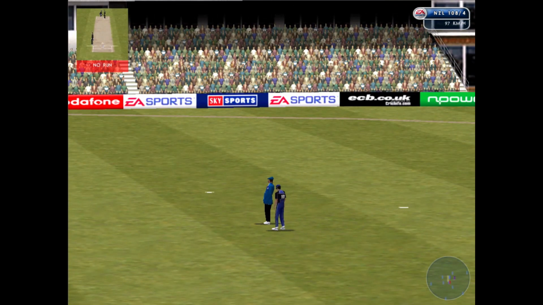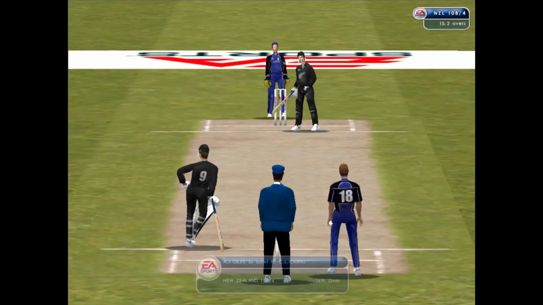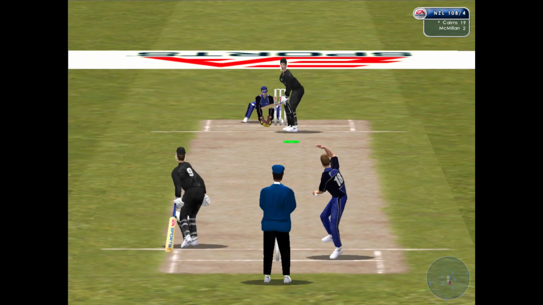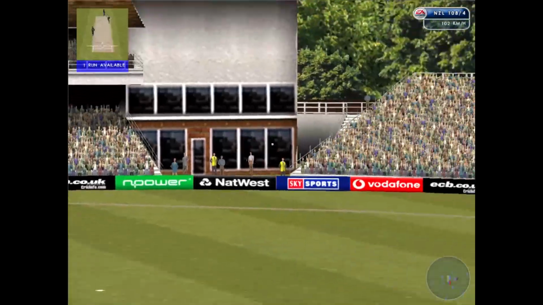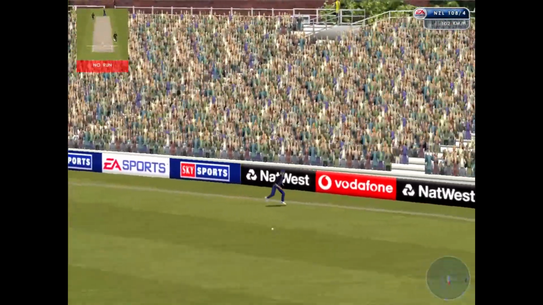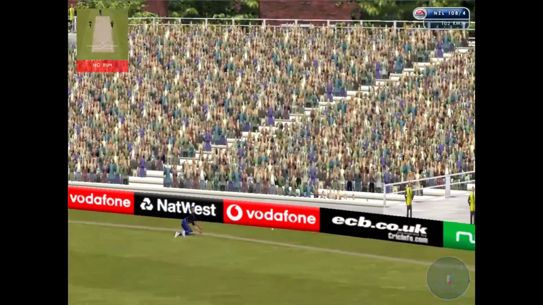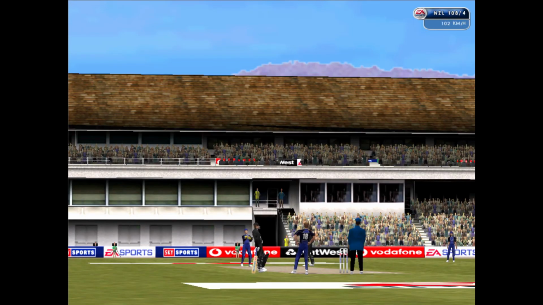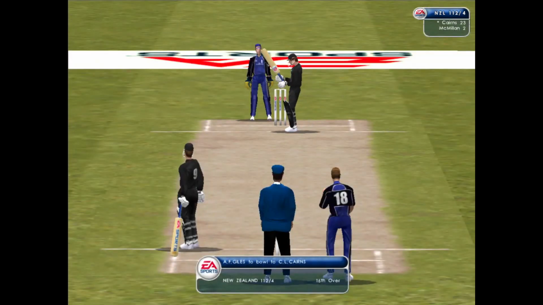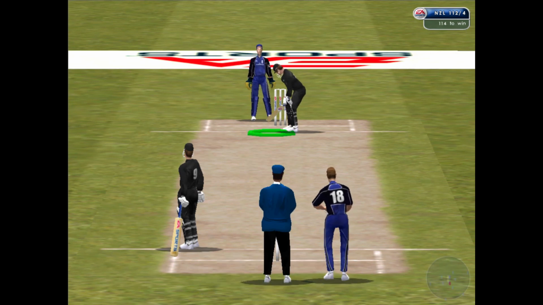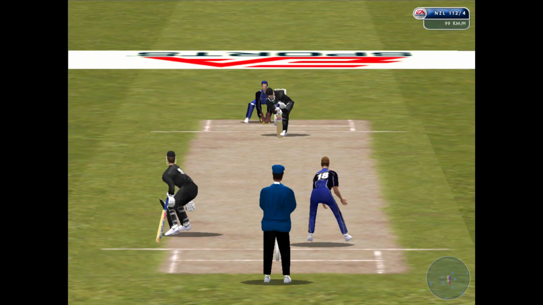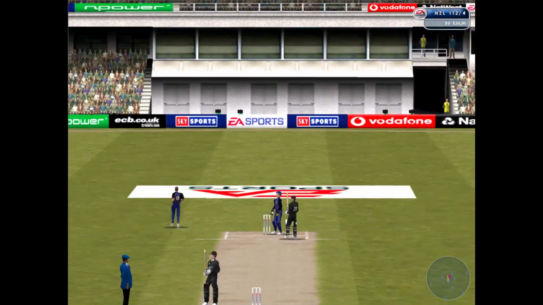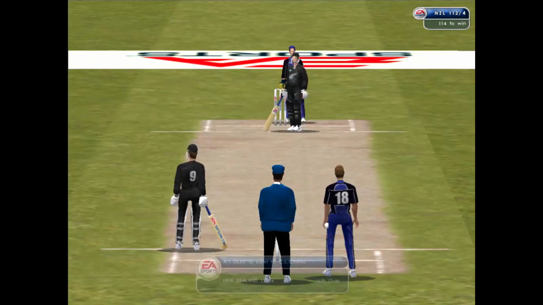Stopped by Hussain. Cairns is now facing. It's in the air. Cairns has now moved into the 20s. The score is now 4 for 112. Giles continues.